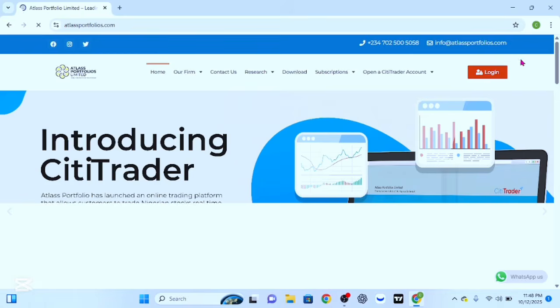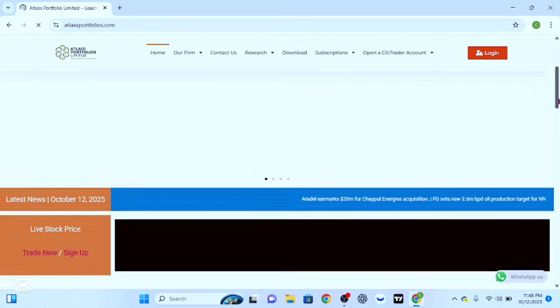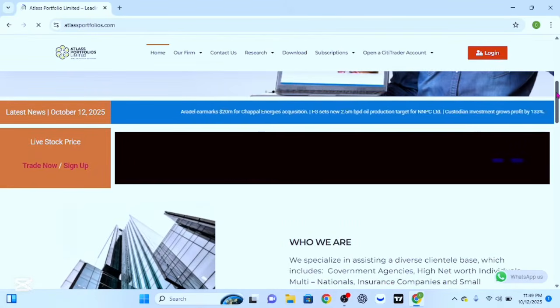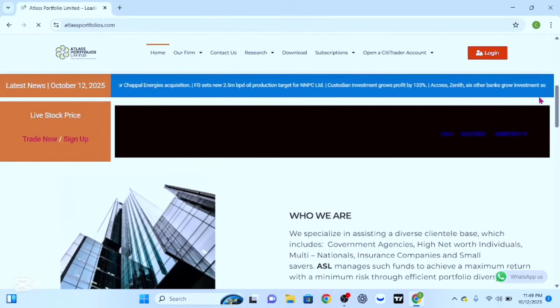Now you will say login. You log in only if you're already registered on the Atlas Portfolio website. But if you're not, then what you need to do is scroll down. Can you see? I came down, just scroll down, and what you have is sign up. So you're going to sign up from here. So just click on sign up and it will take you straight to where the form is. So you'll be able to fill the form.